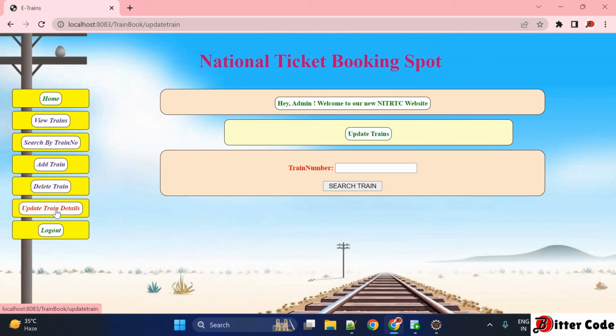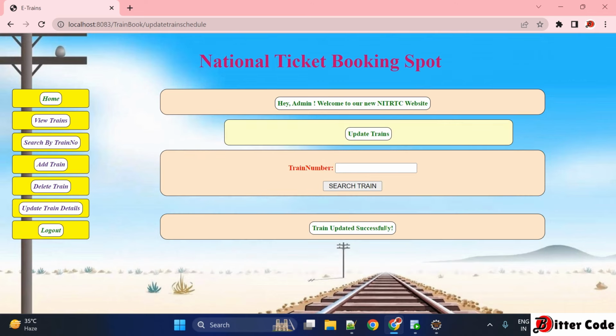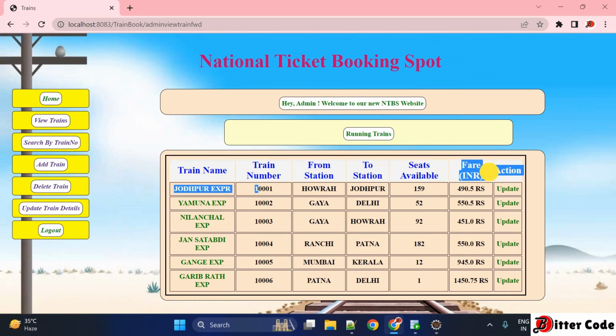If you wanted to update some train, just enter the train number and search for it, and then it will show you another window. Suppose I wanted to update 10001. Just click on search, and here we can update the train. Suppose I wanted to change the name, and change the seats to 159. So it is updated. You can see train updated successfully. If you check the trains, the particular train number has been updated with 159 seats. In the same way here also you can click on update to go to the same window.